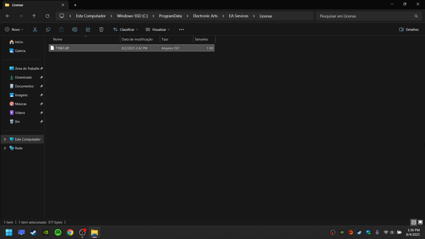The origin activation problem of Battlefield is caused by having some problematic license files in the license folder. By deleting all of the files, we can have the game regenerate the license file, and thus fix this problem.